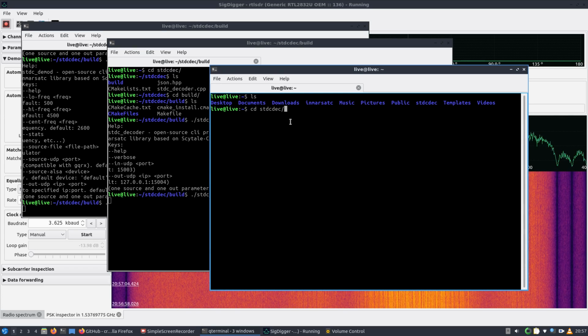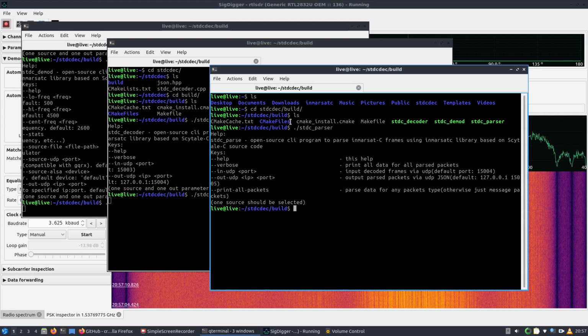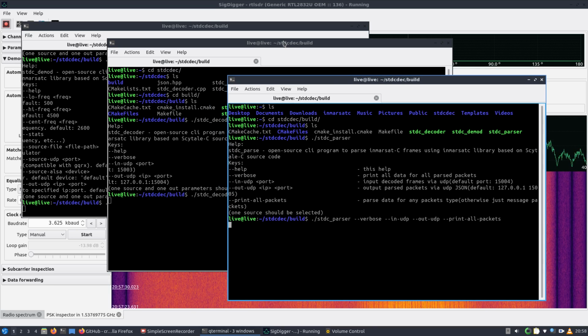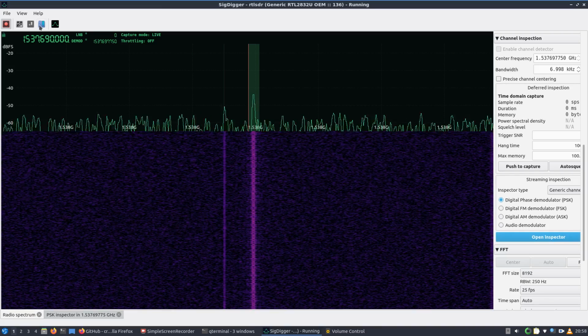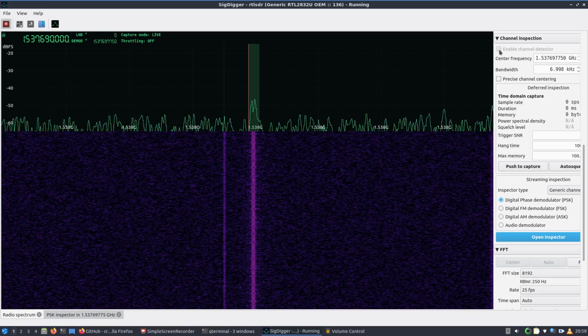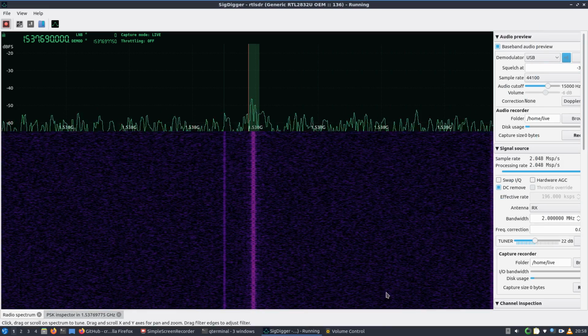If I don't start seeing something here soon, it's going to make me think that I don't have this set up right. So how do we set the parser up? We'll do verbose in UDP, out UDP, and we'll do print all packets. So we'll let that sit for a second, but I suspect I don't have something set up right. Let's see. Mute that for a second. Okay, so that's right.